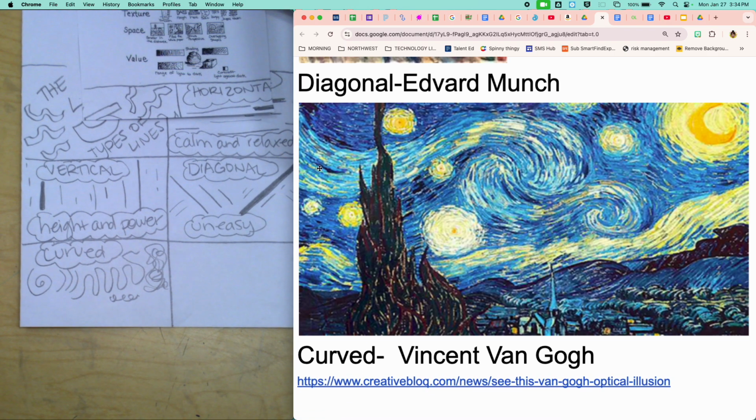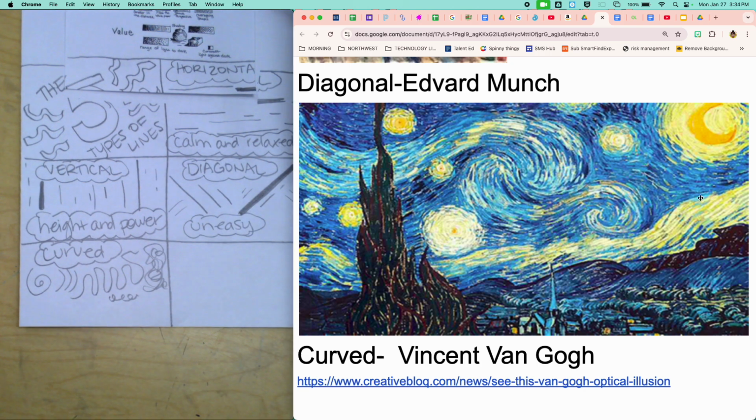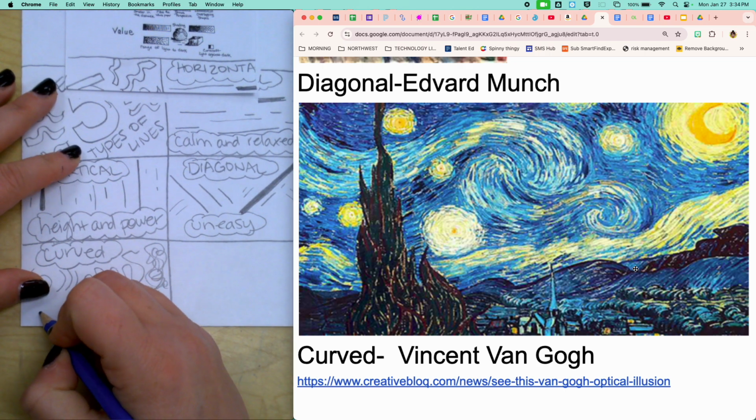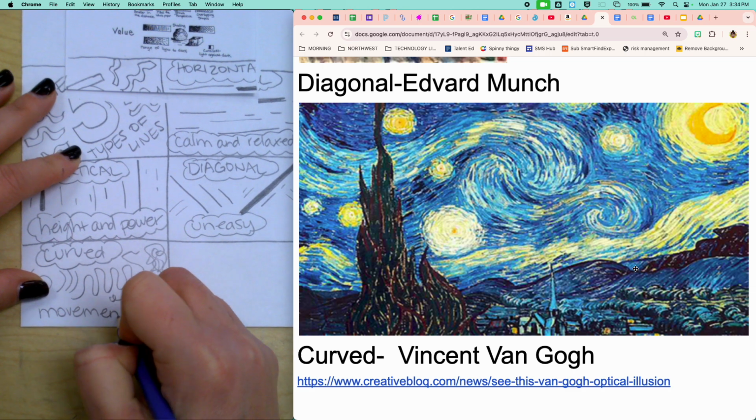You see the very strong curves in the sky here, strong curves that happen around the stars. And even in this, this is a bush or a tree. Nice curves in the hills. A lot of curves are happening there. And this just gives a sense of movement, like trying to move throughout the painting, movement in the sky, movement of the hills. It just feels very flowy. So, curved lines give a sense of movement.